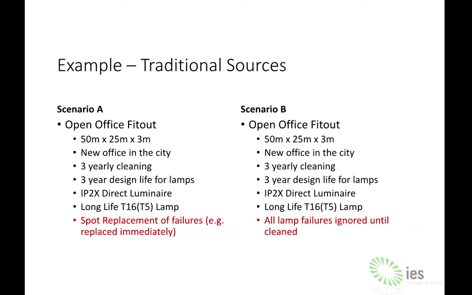In this case, we'll use a 3-year design life for those lamps. We'll expect our long life T5 lamps to get 3 years. An IP2X direct luminaire, I'm thinking like the Future 5, if you all know that old fitting. I've got them in my office. They look great. We're going to compare, it's a louvered fitting if no one's familiar with it.